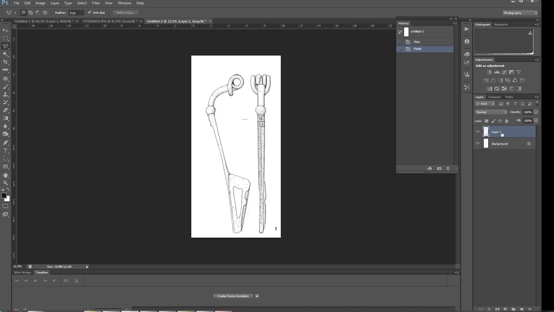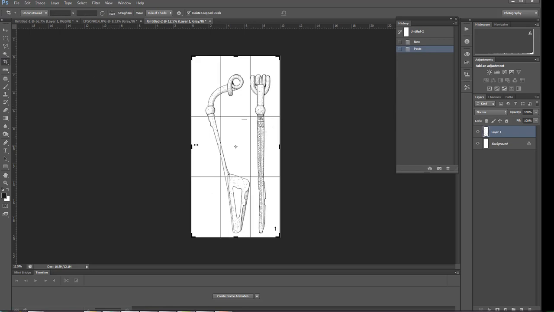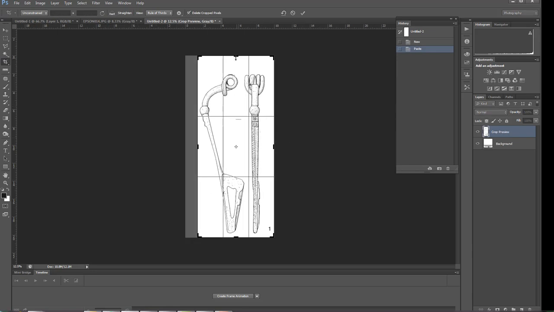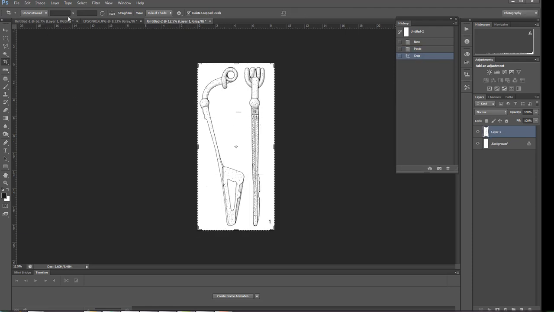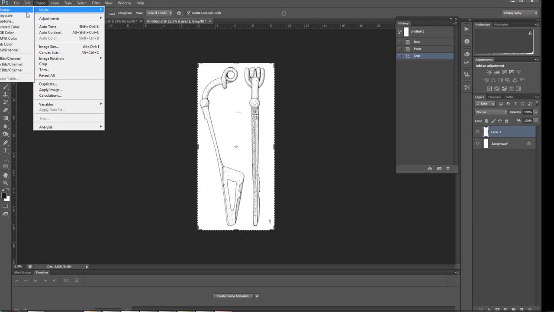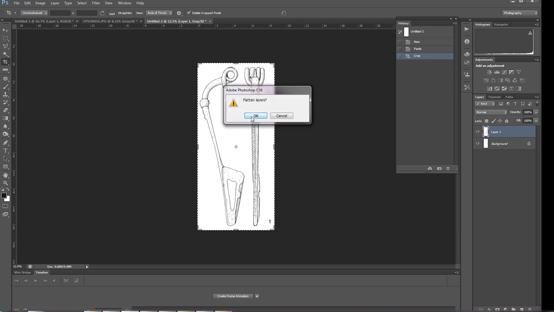There you go. Here's the layers palette. It pastes it in and it calls it layer 1. So the last thing I'm going to do, I'm just going to crop this a bit tighter here and bring that down a bit there, press enter. And lastly, I'm going to convert this from grayscale, which it currently is, into bitmap mode by just going to image, mode, and bitmap. Flatten layers, yes.